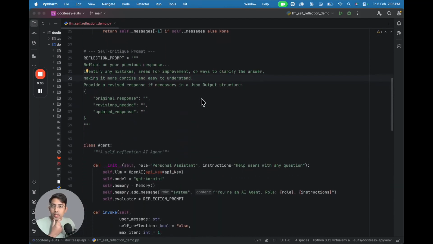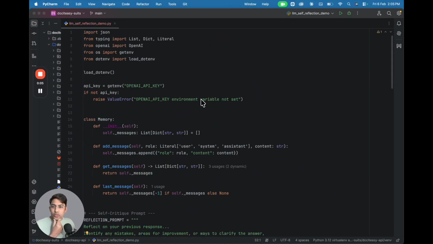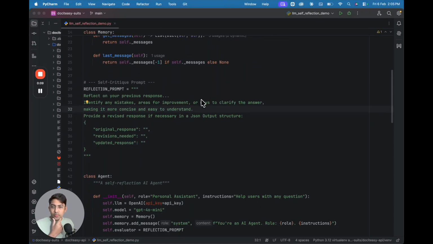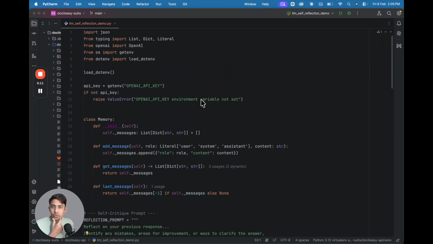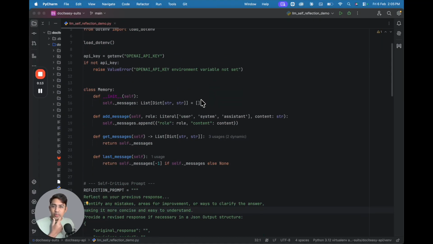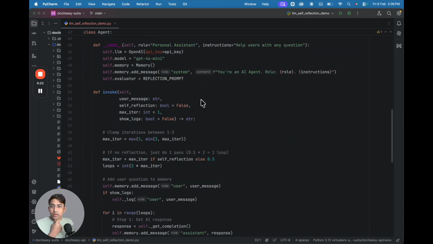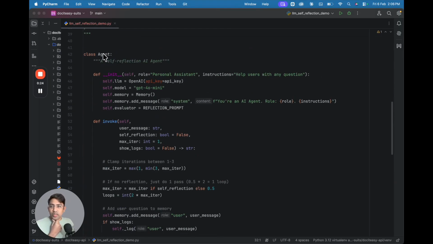Here is the quick script I have created just to showcase how the self-reflection technique for an AI agent works. I'm not going to go through a detailed coding methodology for this. My idea is to explain to you guys what the self-reflection technique actually is. The quick overview here is I'm just creating an agent class. This is the standard way of creating an LLM agent.